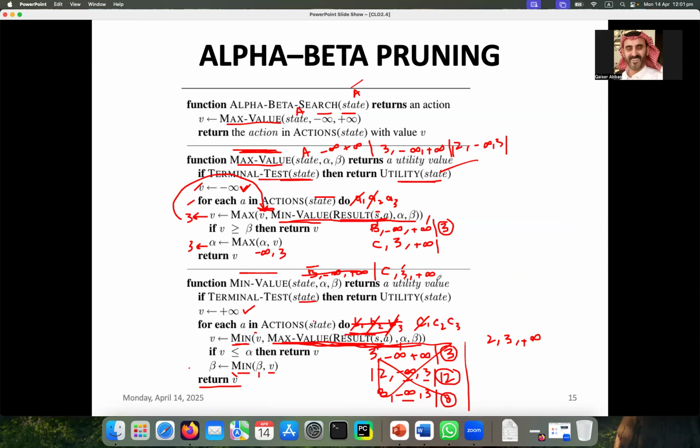Plus infinity. I'm looking here. From these values, the value of alpha is 3 and the value of beta is 3. So I have updated those values here. And we are calling this max value with 2, where the value of alpha is 3 and the value of beta is plus infinity. I am calling this max value function with state 2.